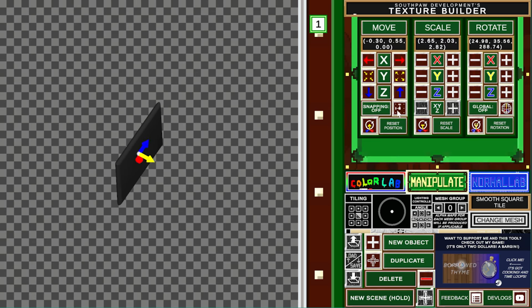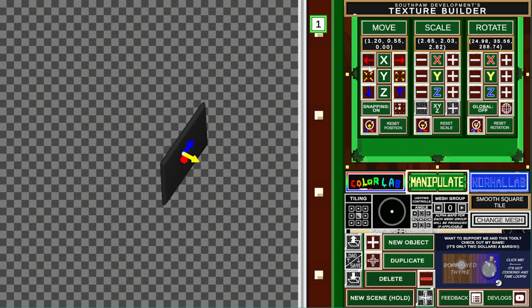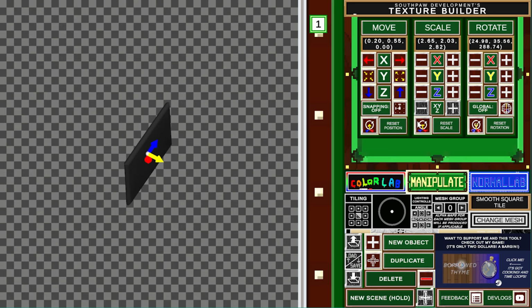One thing I forgot to mention is that snapping over here lets you move the object in uniform increments. As you can see, I'm clicking quickly, and it's moving in little jumps. Nice for precision patterns. But I'm going to go ahead and turn that back off, and you can see we have buttons down here that let you reset the position, the scale, and the rotation of the object to get yourself back to where you want to be.